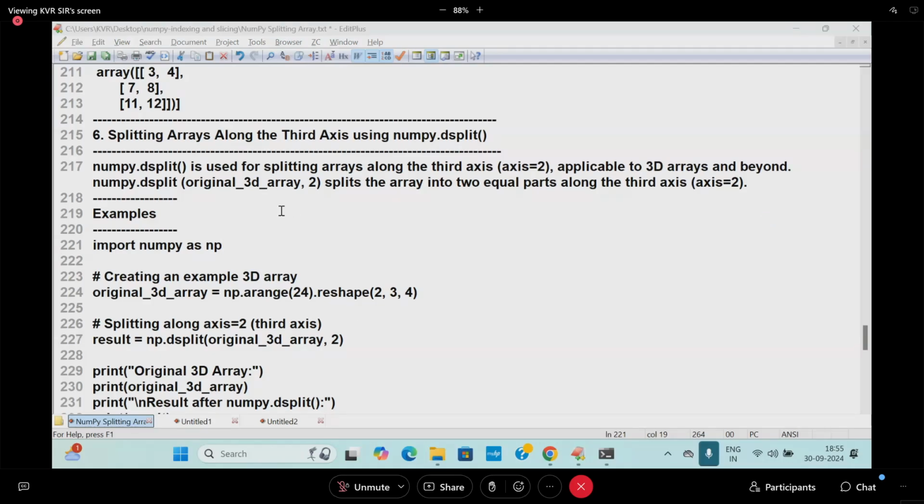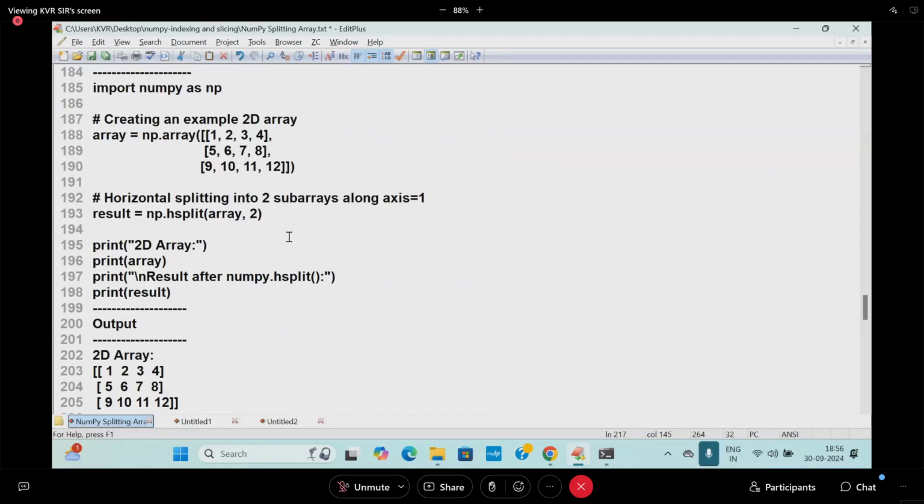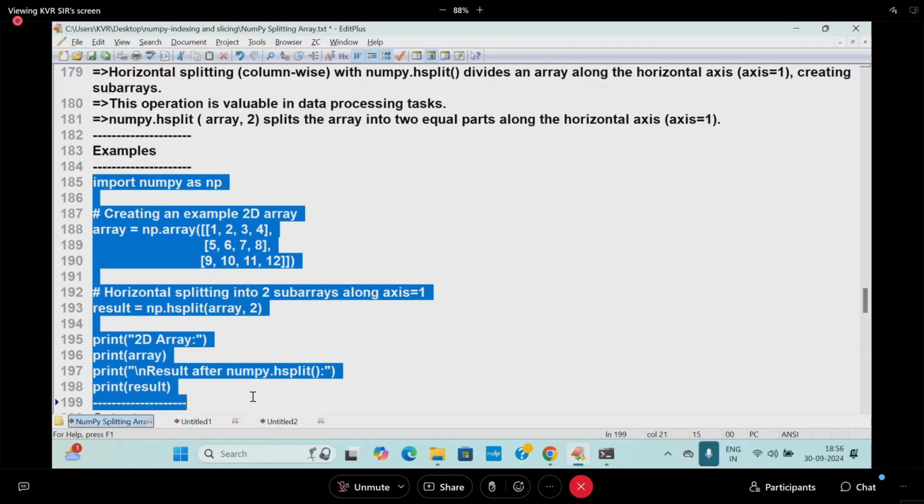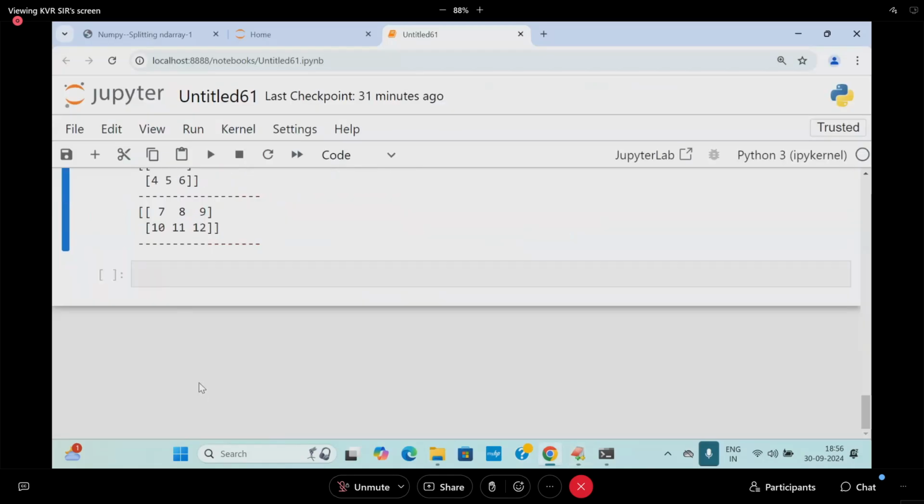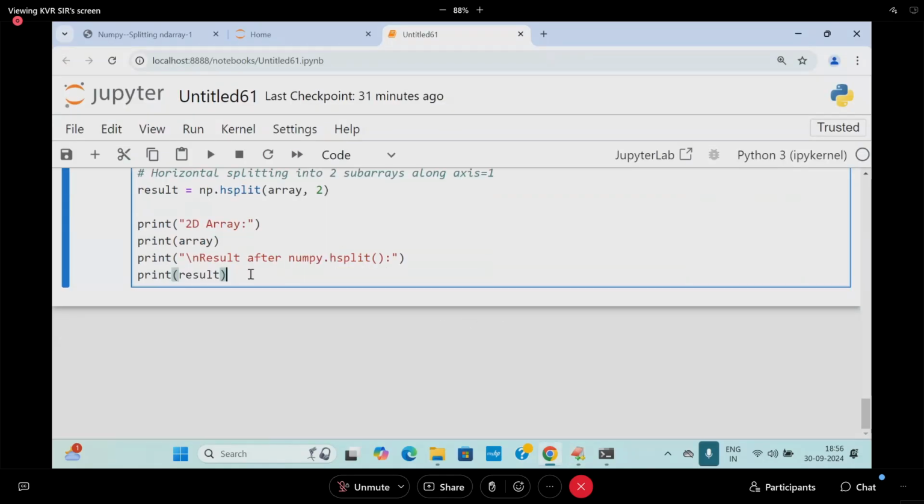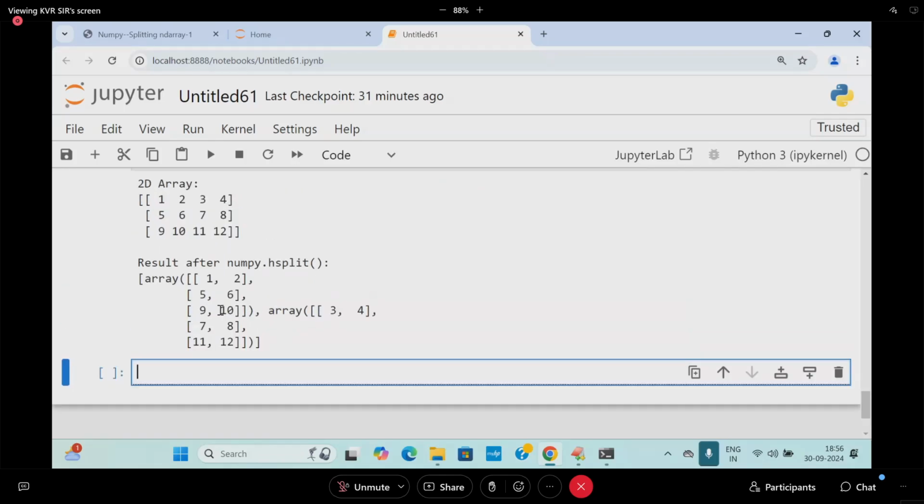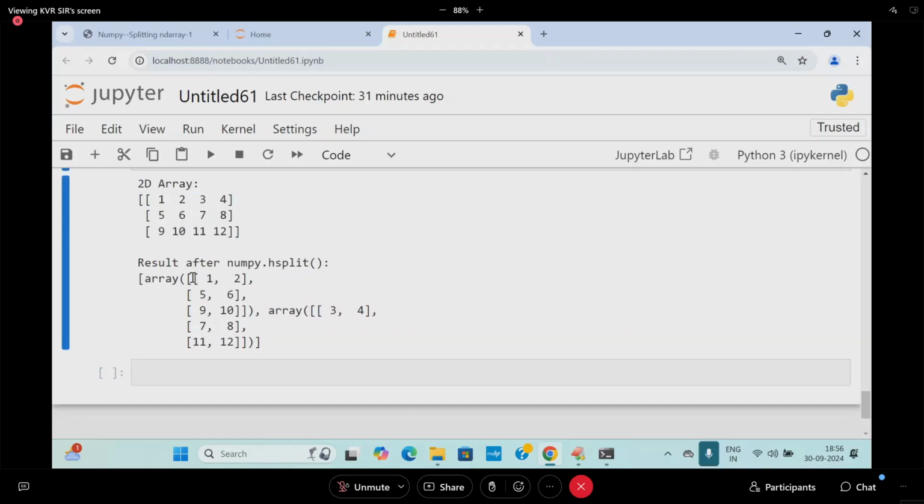Go to what next? dsplit I am going to take. numpy.dsplit is used for splitting arrays along the third axis. When 3D comes, definitely the third axis will come. When 4D comes, definitely axis 3 will come. Applicable on 3D arrays and beyond. np.dsplit of original 3D array, comma 2. I did not execute this. I'll show you this part and then the execution. Go to this place now. I'll write it. Same result is going to come. This is my given data. This is called one array. Another array is also there.